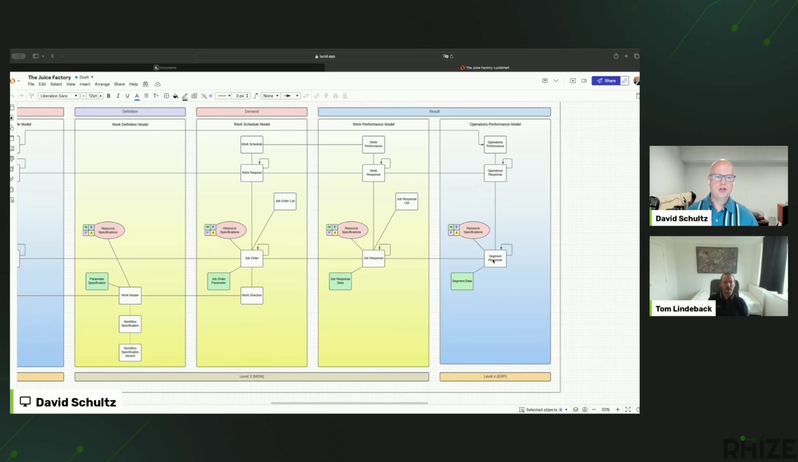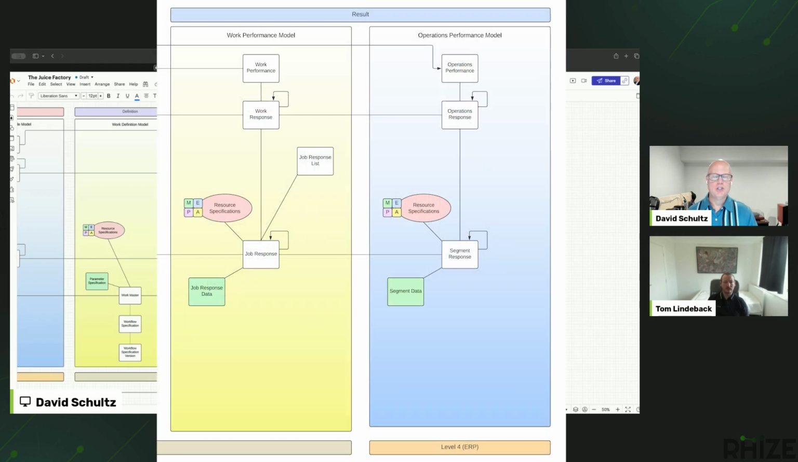And all this information and all these segment responses, remember, we might have multiple segments that are part of this overall operations definition that we have now scheduled. We've made requests, and now we're giving the operations responses that are there. So just a nice quick overview of the ISA-95 parts 2 and 4.